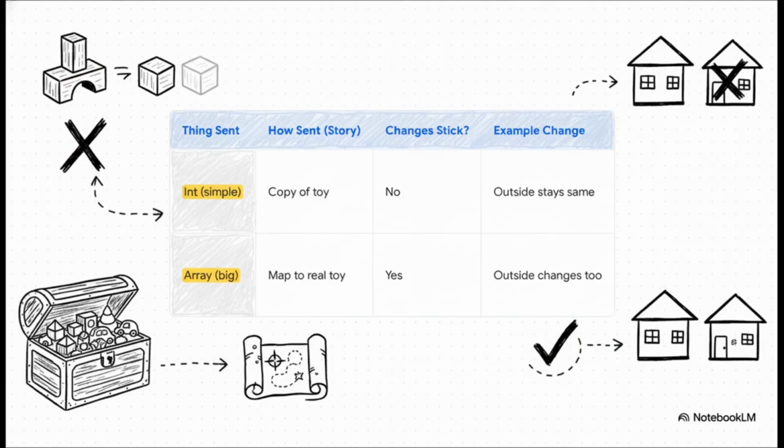So let's put it all together in one final summary. For a simple type like an int, you're sending a copy of the toy. Any changes made inside the function, they do not stick. But for a big, complex type like an array, you send a map to the real toy box. And the changes, oh yeah, they absolutely do stick, and your original data is permanently modified.